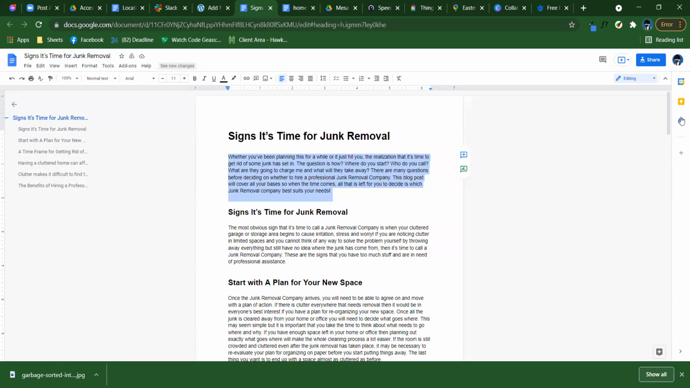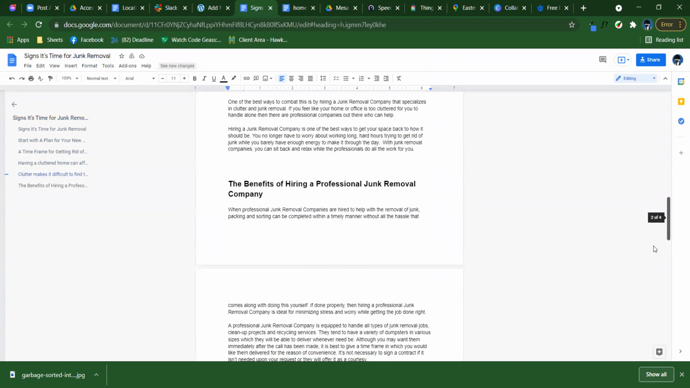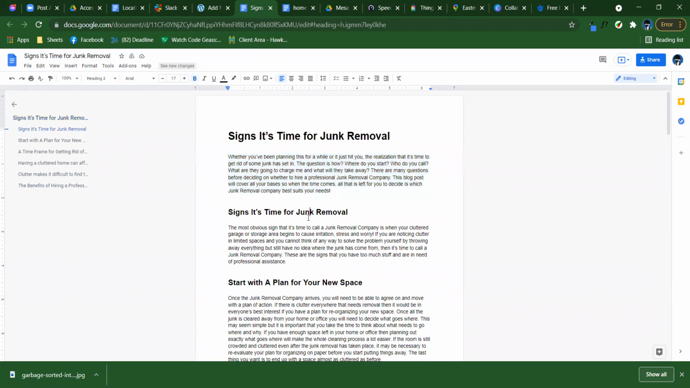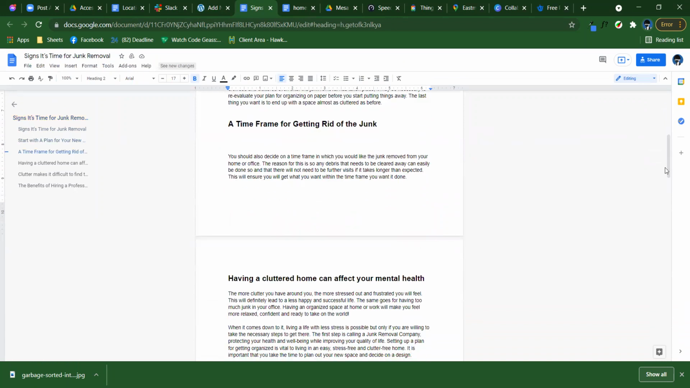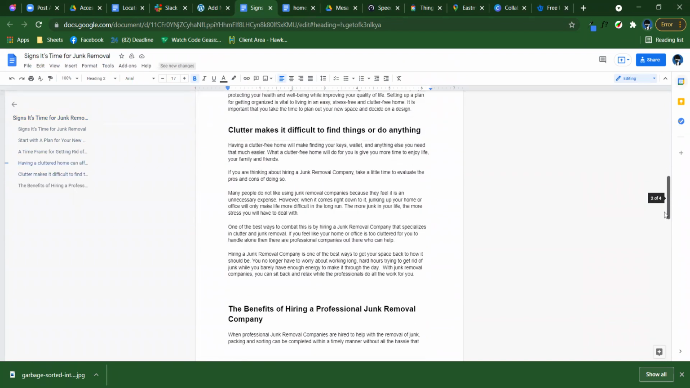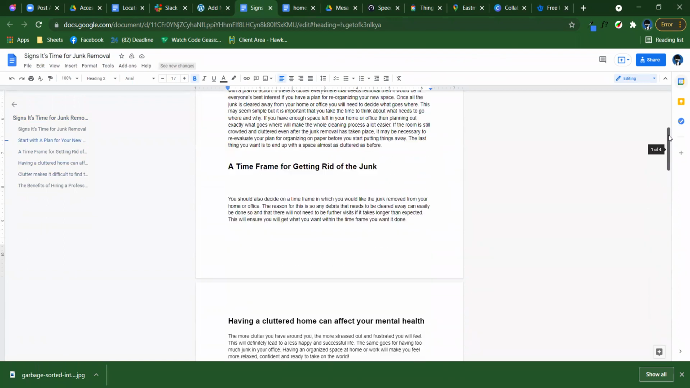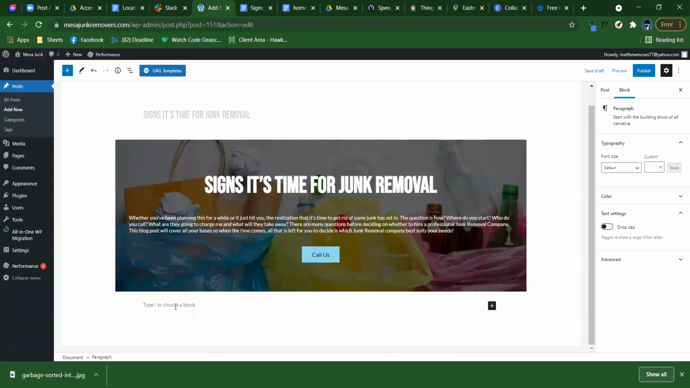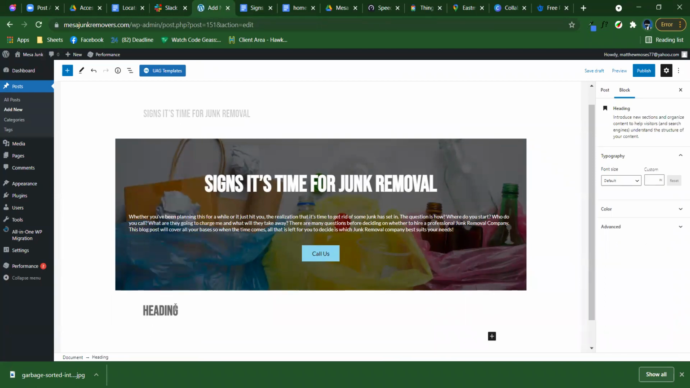For me, whenever I'm making a blog post, I make a little summary of what that blog post is like. This one is my first summary: it's time for junk removal. My second summary, third, fourth, and fifth and sixth. So the reader will know what is within that blog post. I'm gonna put the H2 header here. I'm gonna name it summary.